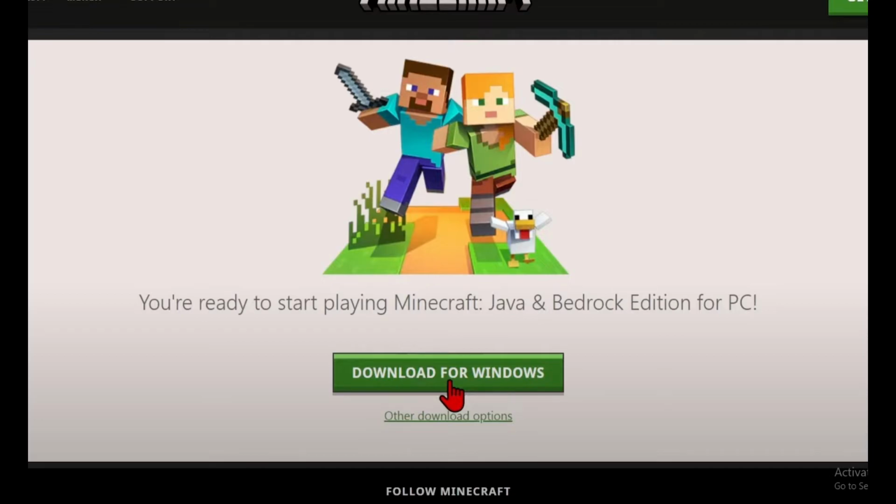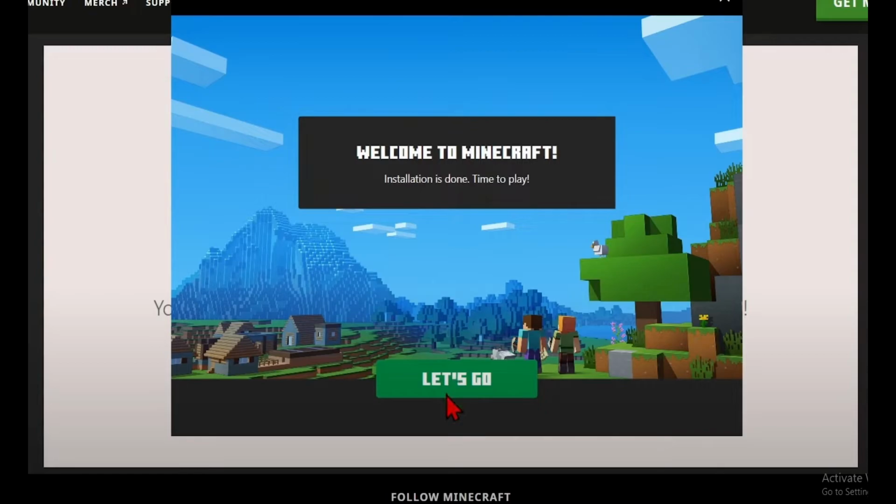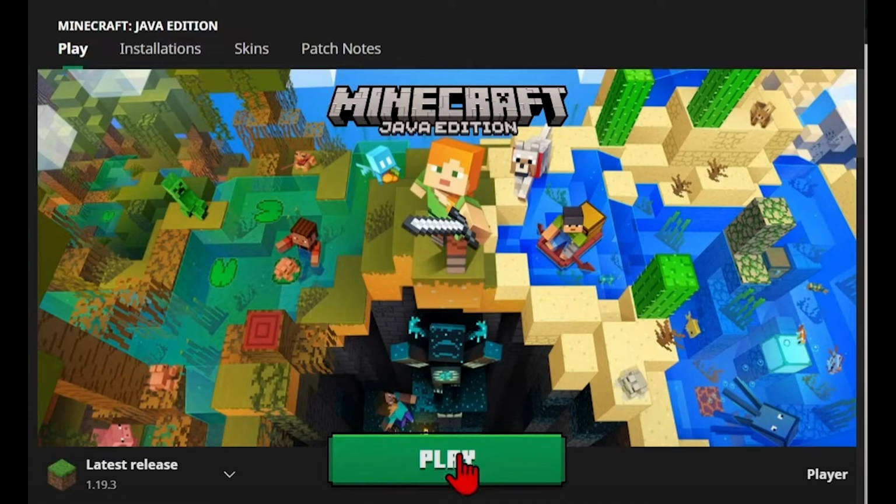and now you will select download for Windows and wait for it to download. And after that you will click your agreement box and press install, and after you're done with installation you will click let's go and you're ready to play. And then you'll have to wait for a little while, and then you will head up to the play button and you will press play right here.